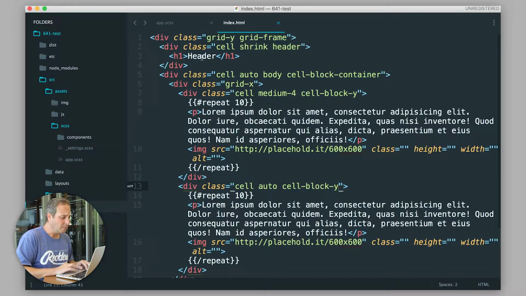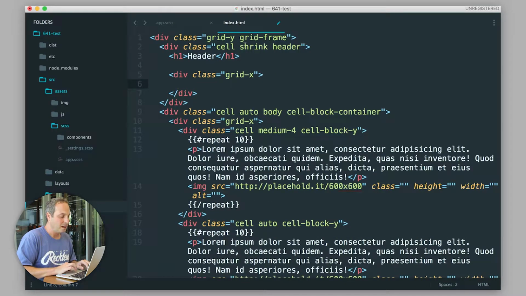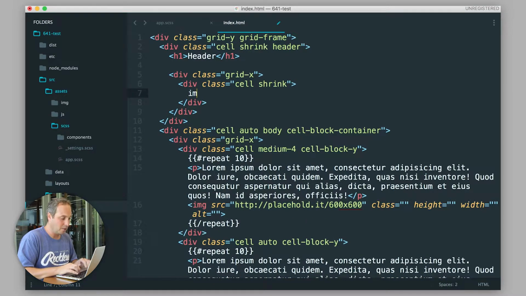So up here we have our header, and then we have this container with an H1. So underneath that, let's go ahead and nest a grid in here. So we can nest the grid infinitely, which is no problem. But after a while it gets pretty ridiculous, so I wouldn't nest it too much. All right, so we have grid X, and then we're going to go cell. We're going to make the first one shrink.